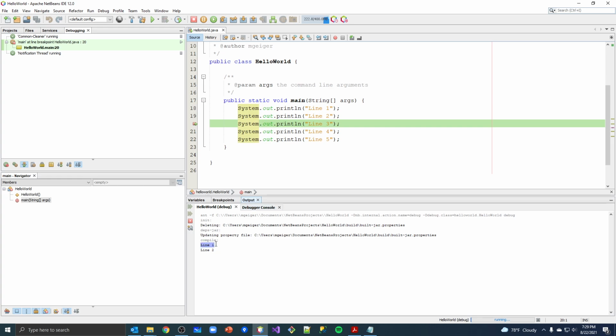Line 1 has executed. Line 2 has executed. Line 3 is in green. That means it will be executed next. Okay. And we have some buttons up here that will help us run through our code one line at a time. It stops at the breakpoint.